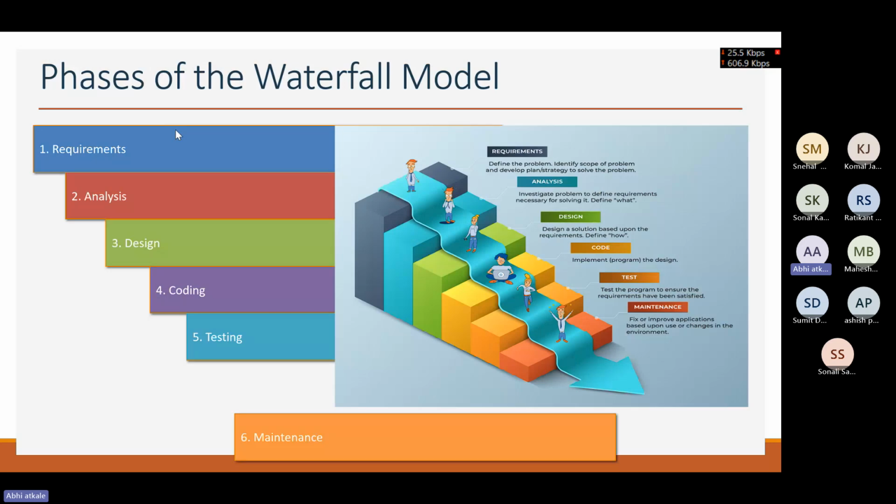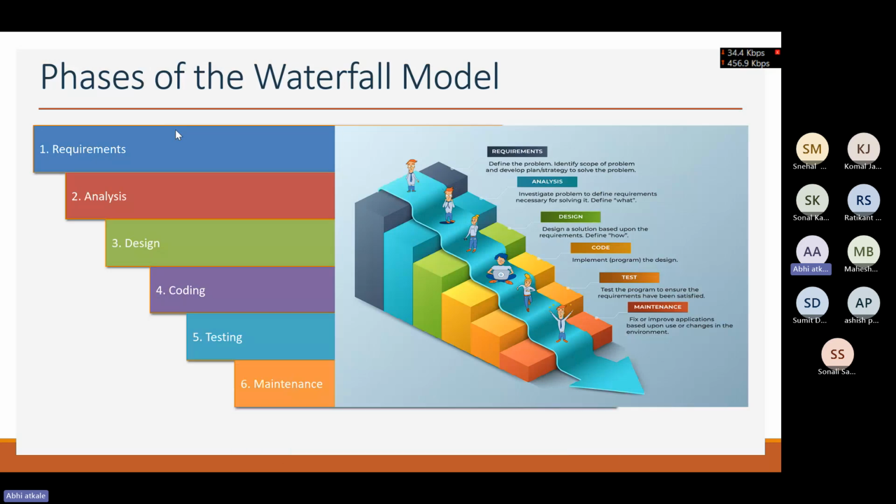And after deployment, there is a maintenance stage. Fix or improve applications based on changes in the environment. The maintenance roles are support engineers, developers, and system administrators. So why is the maintenance stage there? To fix bugs, provide updates, maintain performance, and enhance features of the product. So these are the several phases of the waterfall model in the software development life cycle.